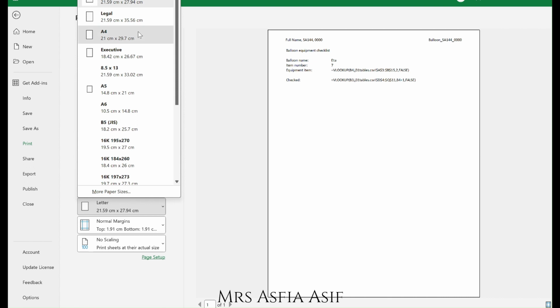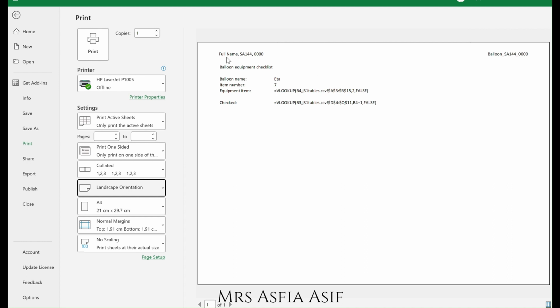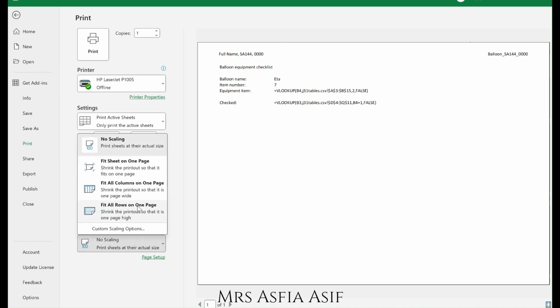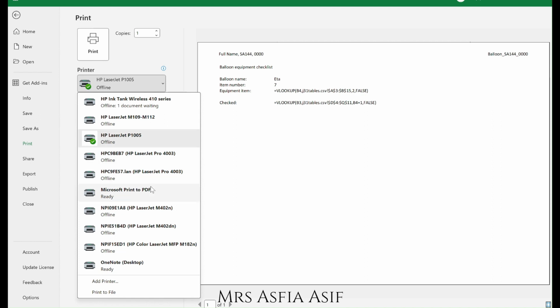Select A4, because our page sizes are A4. You can change the portrait here, or you can change it in the settings of the layout as well. So landscape here. See, the header is coming. In other papers, you might need to scale down your sheet. You can use fit all rows or fit all columns on one page, or fit the sheet on one page, depending on what you need. Right now we don't need anything, so I'm just going to do the print to PDF.